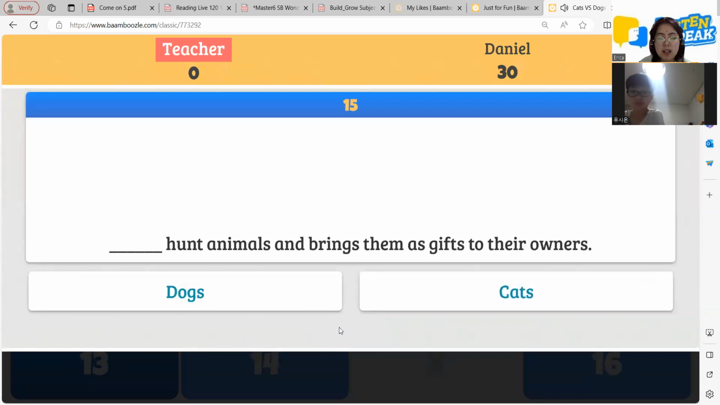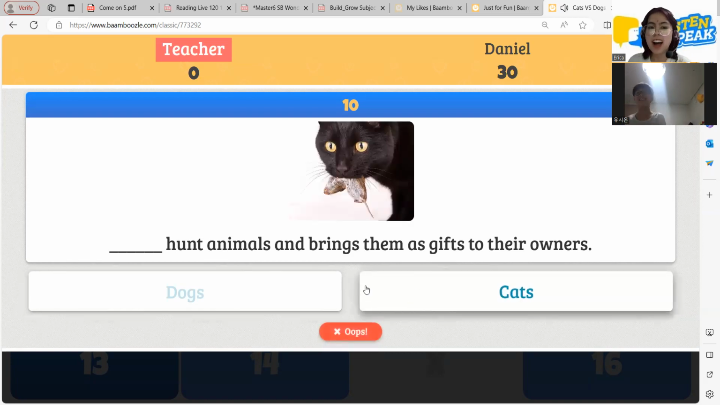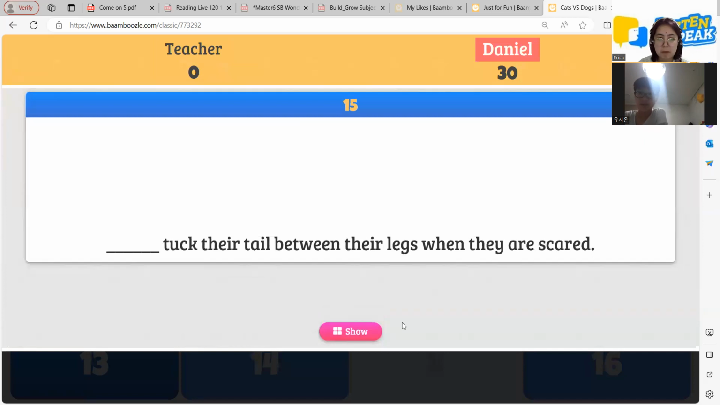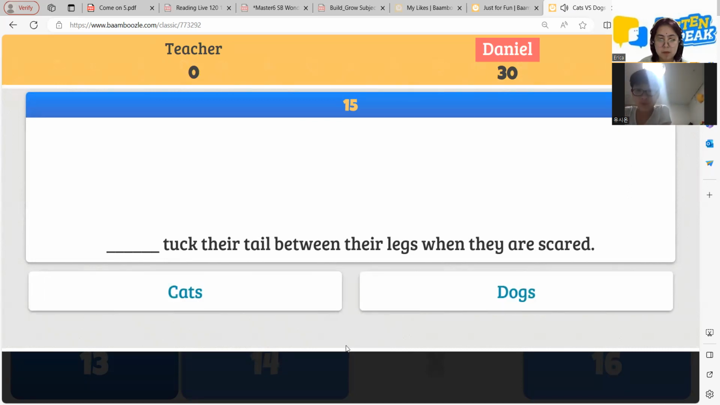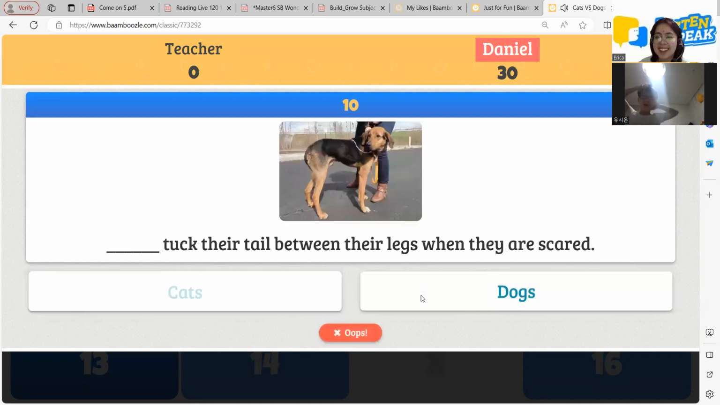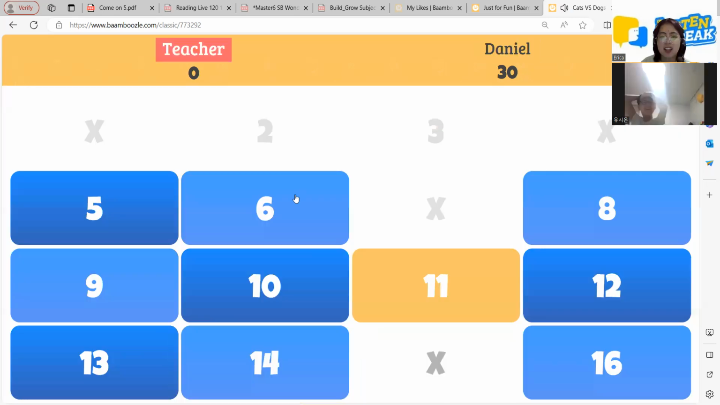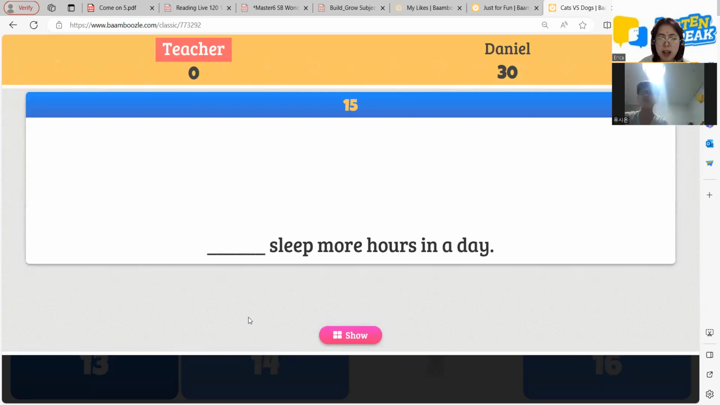Hunt animals and brings them as gifts to their owners. They hunt animals. Dogs? Why? Seven. Okay. They are dogs. Look. They tuck their tail. Okay. Ten. Man sleeps 2 hours.